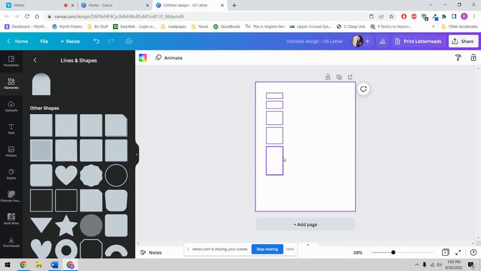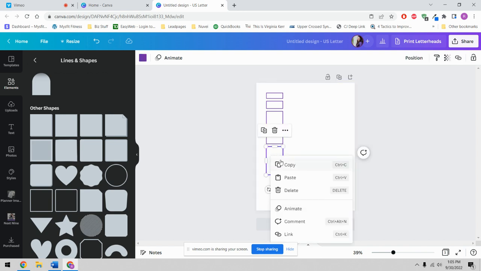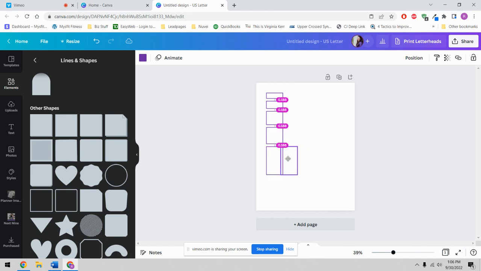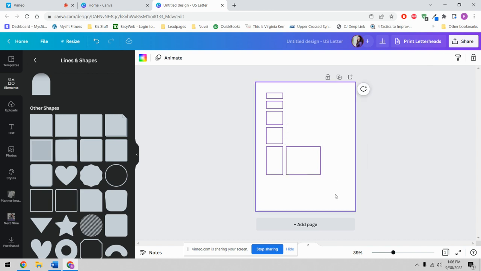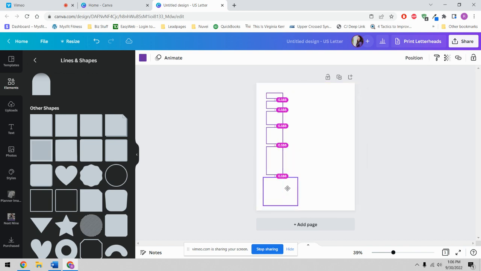And the next one we're going to create is a double box. By moving this guy over beside his friend, this means we're going to take this to 3 inches wide. And now we have a double box.